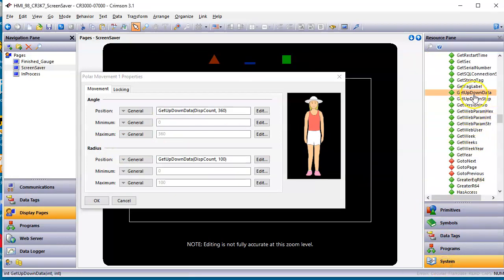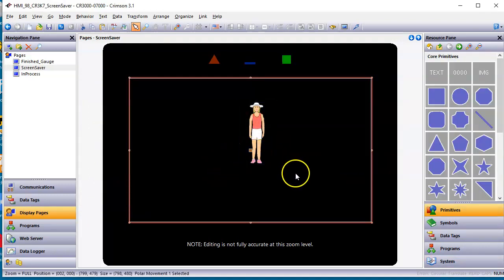There's a function called GetUpDownData. It generates an up-down number, and you can use DispCount, and then you put the limit in there. So for the angle, 360 degrees, I'm using that there to go 360 different degrees. And then for the radius, I'm going between 0 and 100. So that's what is operating that particular thing there.